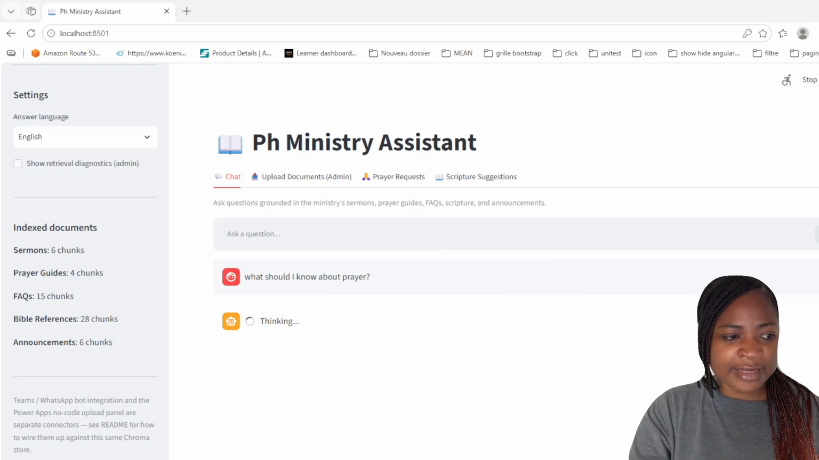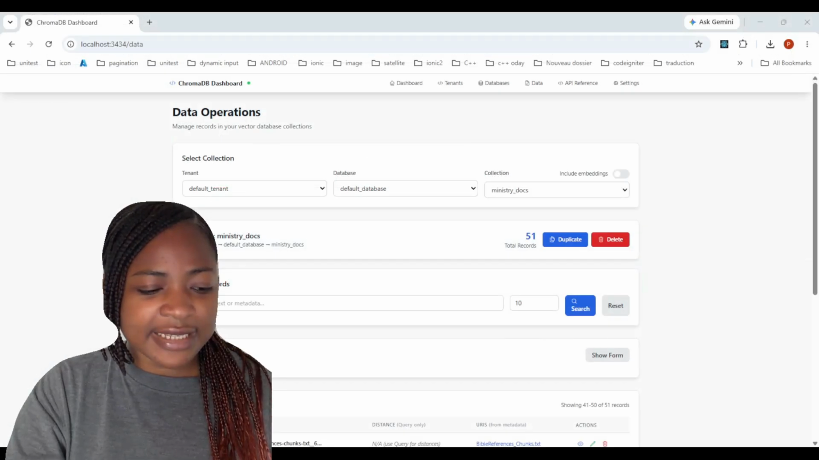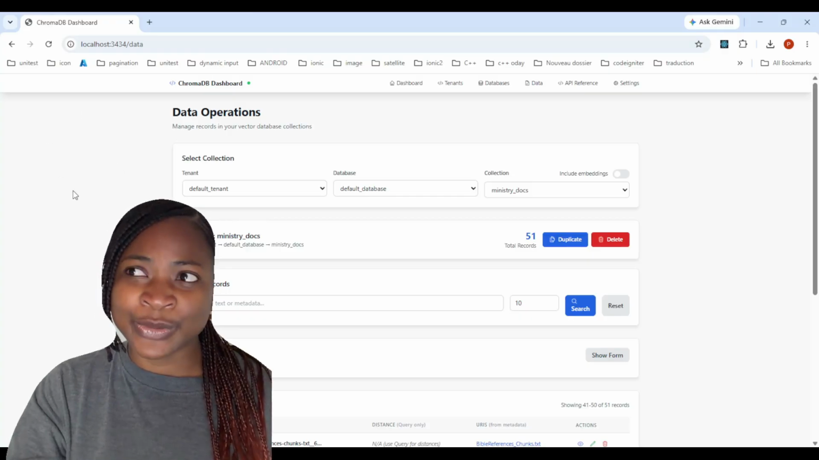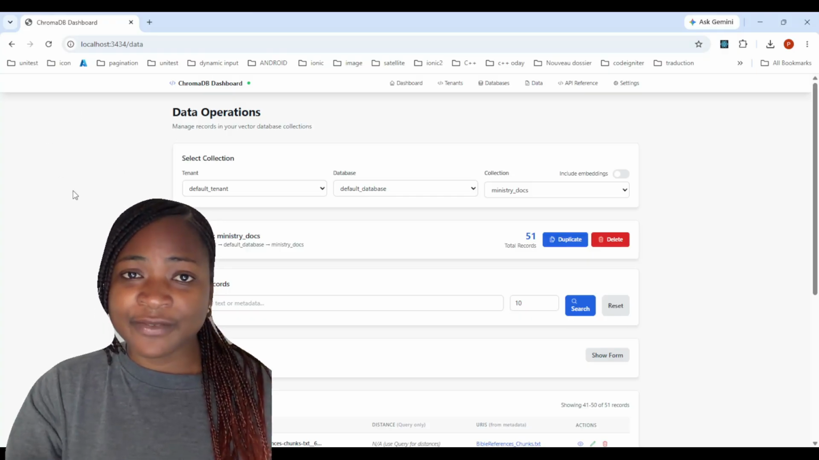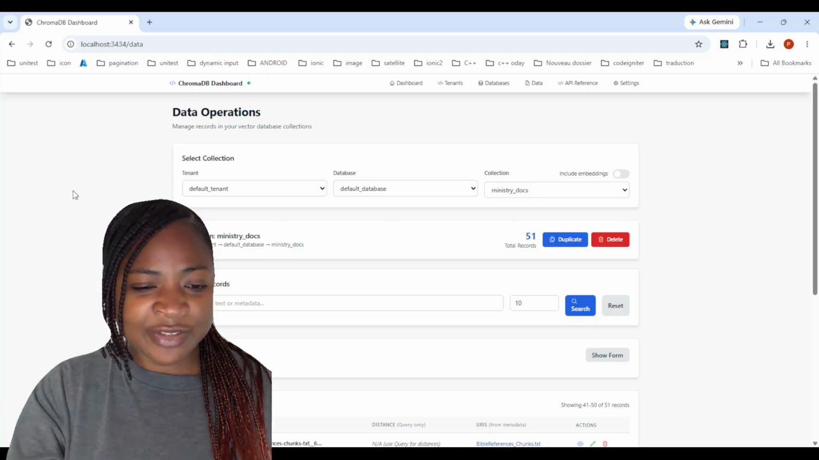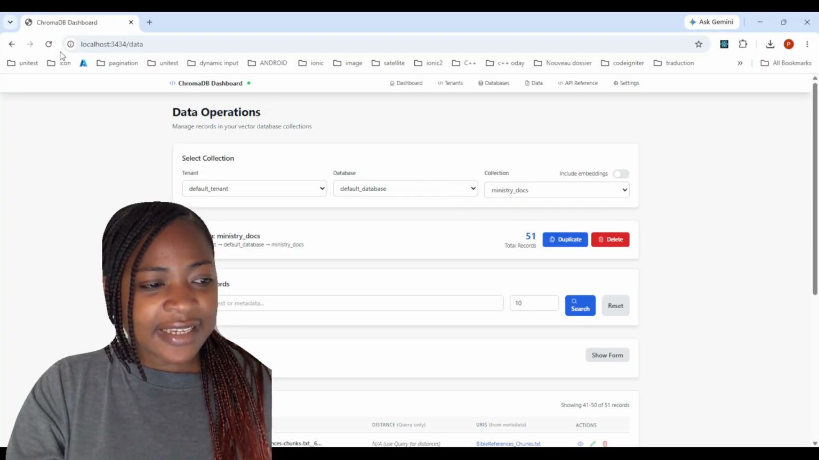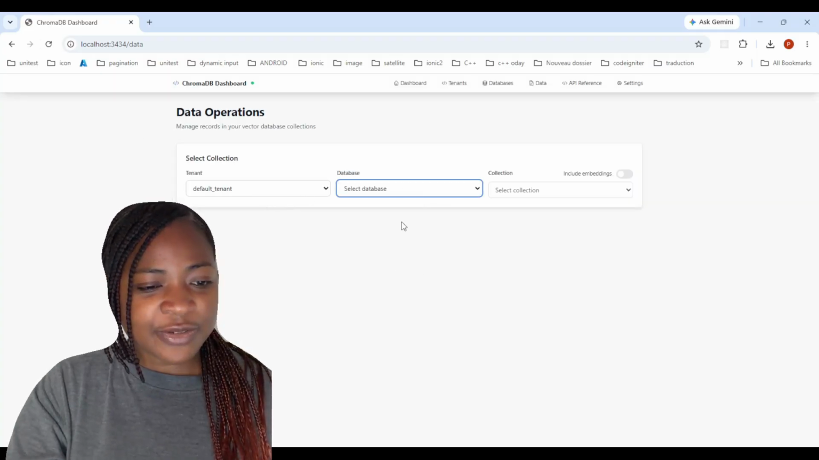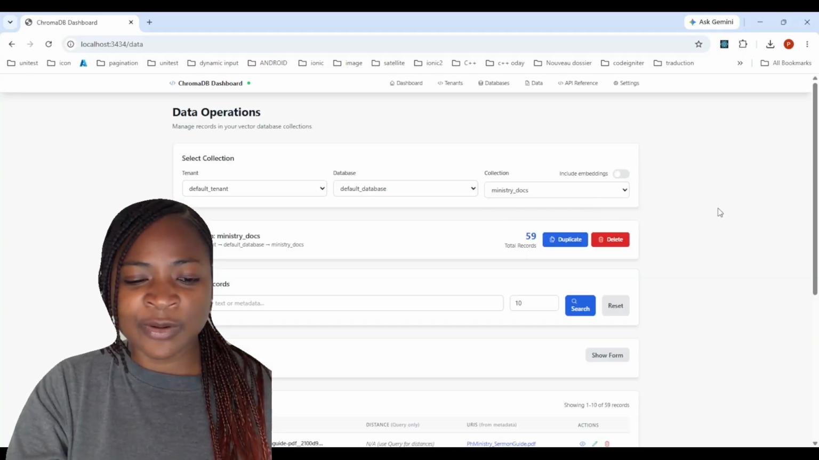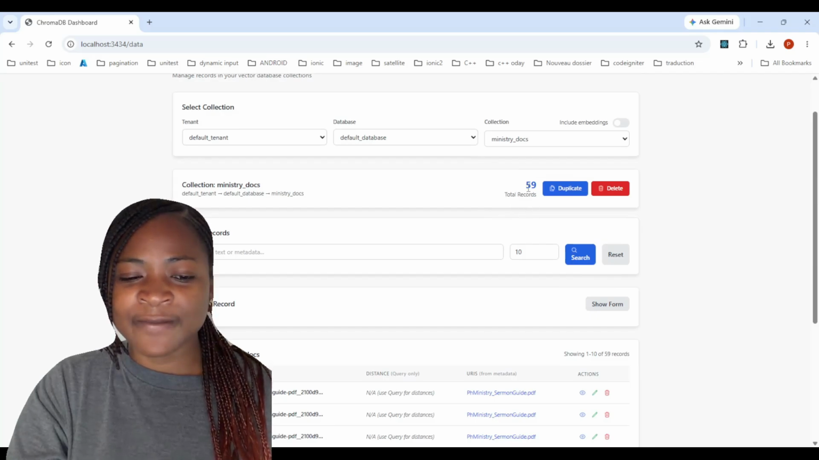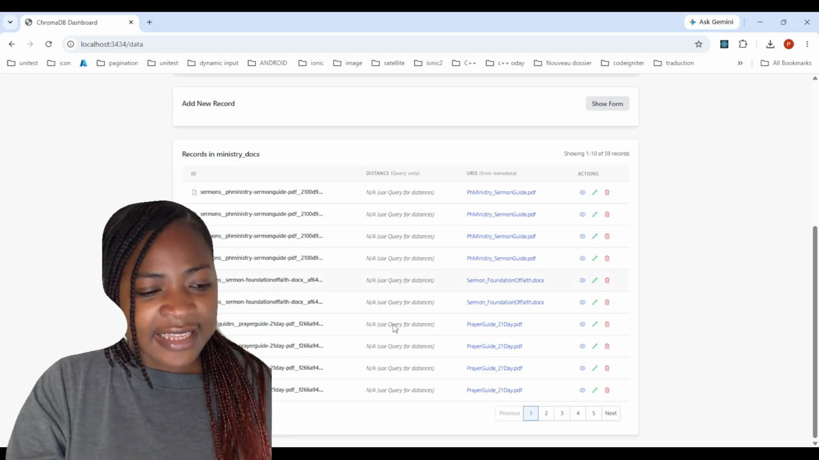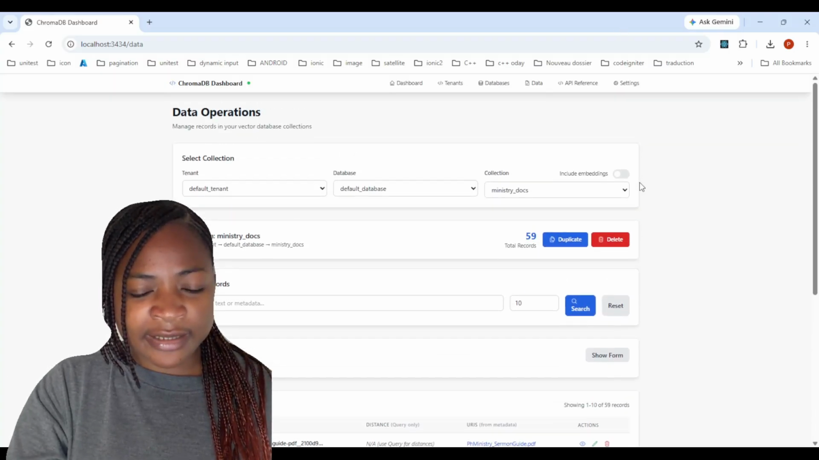While it's doing that, let's go to Chrome. This is our vector database, our ChromaDB dashboard. We had to run ChromaDB admin. If you don't know how to get this, I have a previous video that talks about ChromaDB. Then I will refresh here. You select the database. We use the default database, and then I will take the ministry docs collection. I can see that we have 59 records, which means 59 chunks.